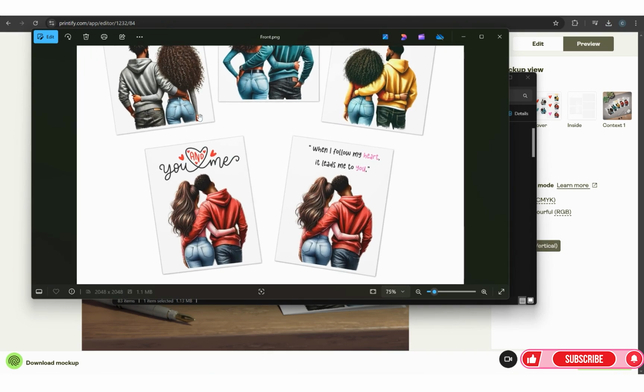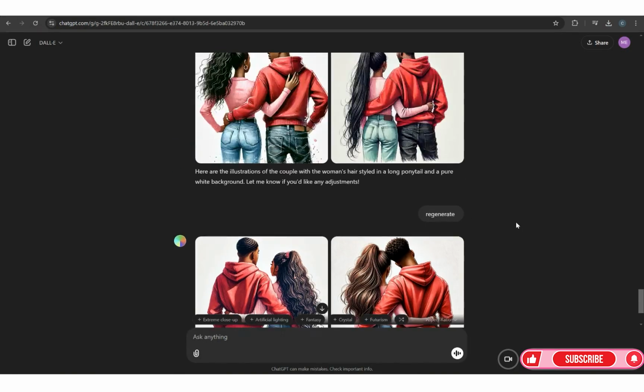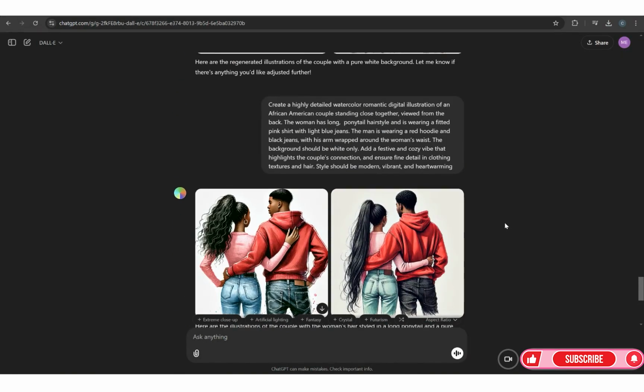So again, there's so many different styles that we could create. So we could go back in, and again, I have the prompt here for you to use so you don't have to worry about it. And we'll go over all things prompting and how to make your own clip art.